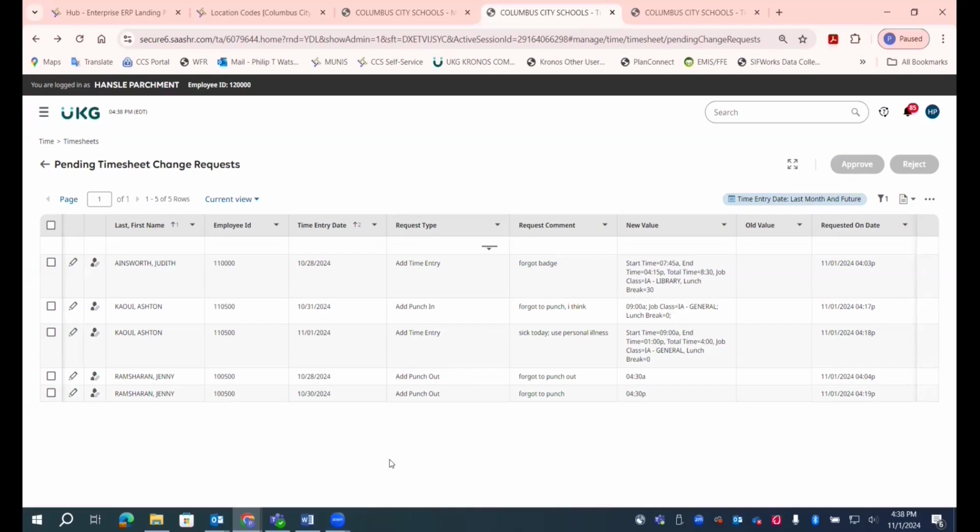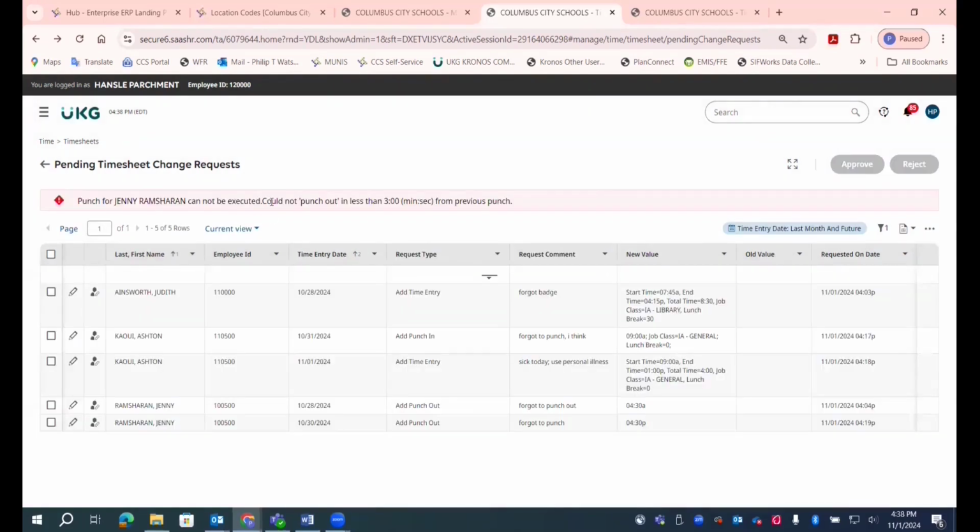Sometimes when you try to approve a request, you may receive an error message. We're going to look at some possible error messages you might receive. This one, I click Approve, and I get this message: could not punch out in less than 3 minutes from previous punch. What does that mean?